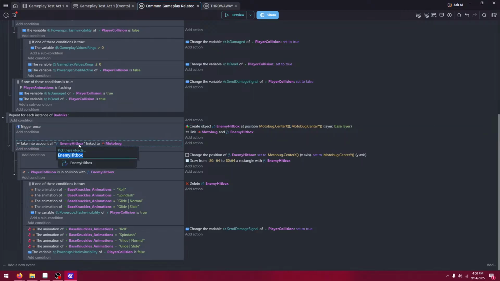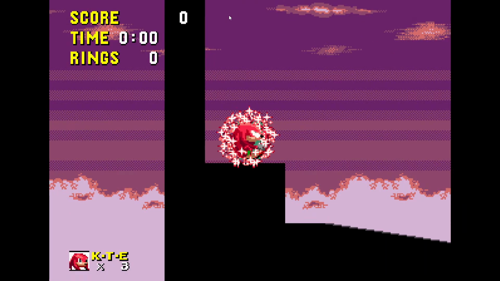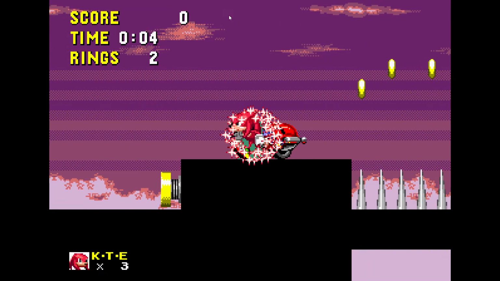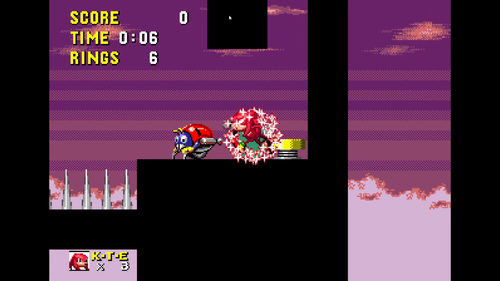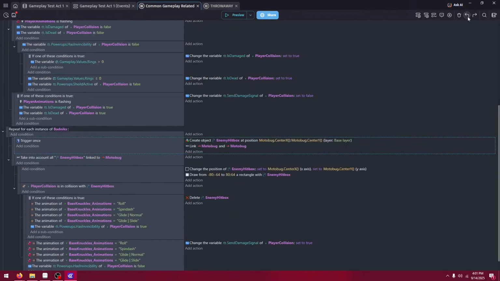Gonna count all Motobug link to enemy hitbox. So if we reverse the link here too, hopefully that will work. So we say hi to Mr. Motobug, it just deletes a thing and nothing else. And it deletes all of them, so no, we don't do it like this. Keep it the way it was. There we go.